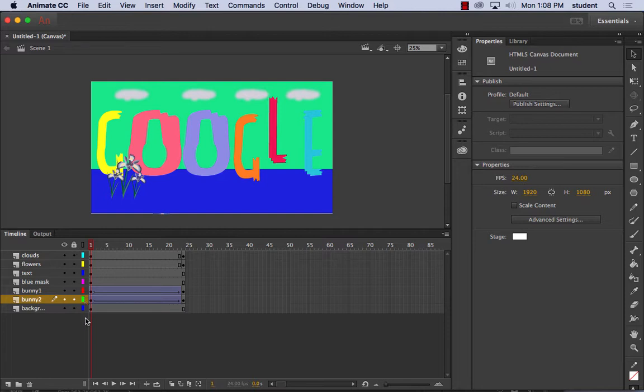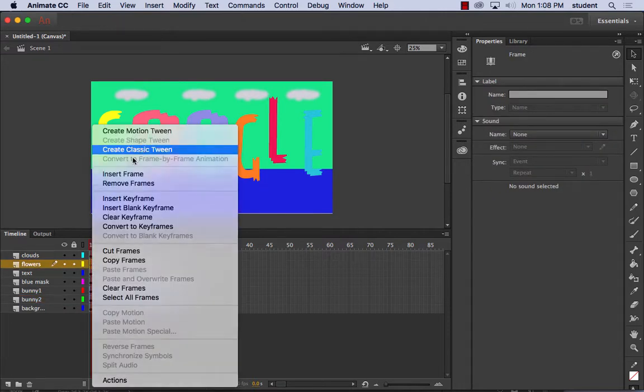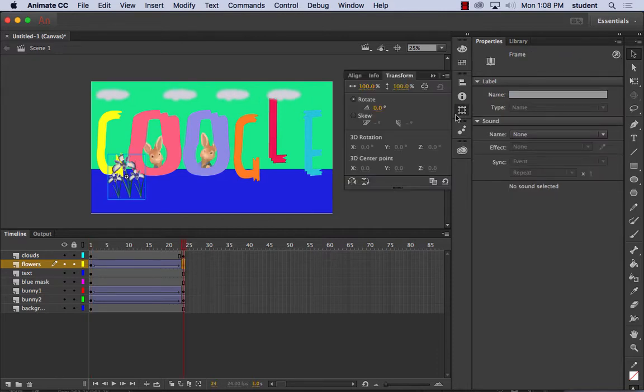And then of course we need to do the flowers flipping. I'm going to do the same thing. I'm going to right-click and say Create Classic Tween there, and oh, they didn't flip. I don't think I can do that. That didn't work. So flipping them around didn't work. Let's flip them back.